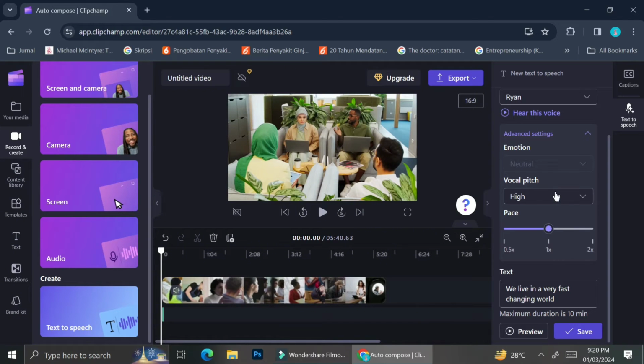I don't really like that, so I'm just going to choose the normal pace, and then I like the low vocal pitch. I'm going to go ahead and click that, and then I'm going to click save so that I can use the text to voice audio in my video.